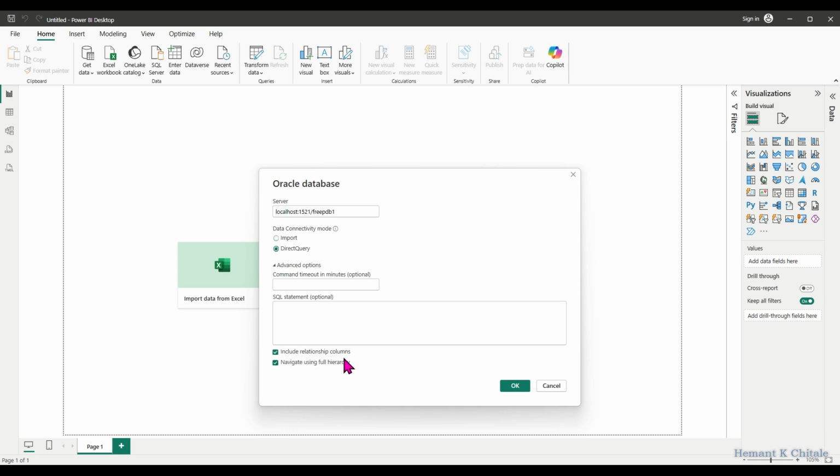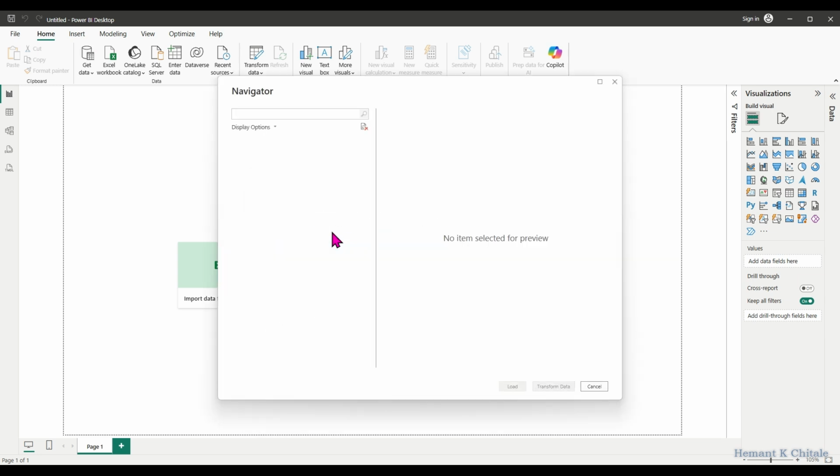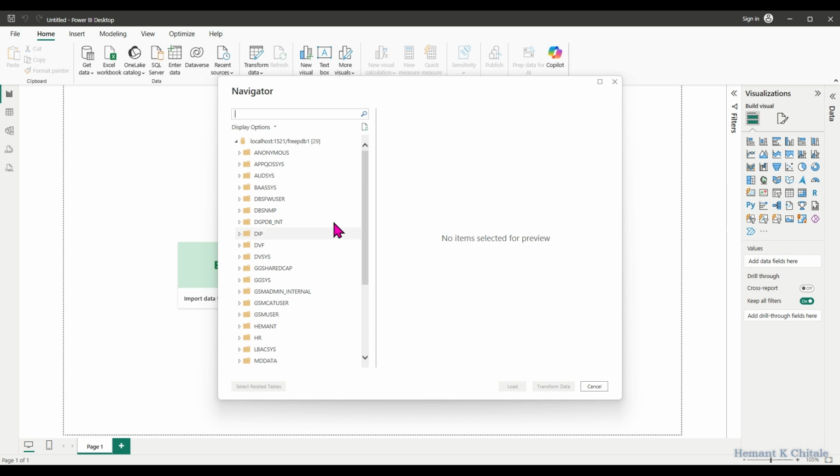I also have this relationship columns automatically and a hierarchy enabled by default. So I just click on OK. It's going to connect to that database using the host name, port number, and instance, the service name. So let me go to HR, and these are all the tables.